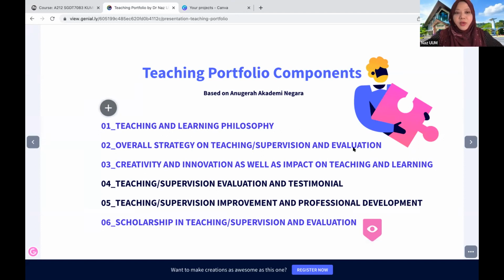Okay. So if we look at the teaching portfolio components. Earlier I only gave some examples on the case narratives and evidences. Now we are going to look at real examples of how we want to combine the case narratives and the evidences in our teaching portfolio.